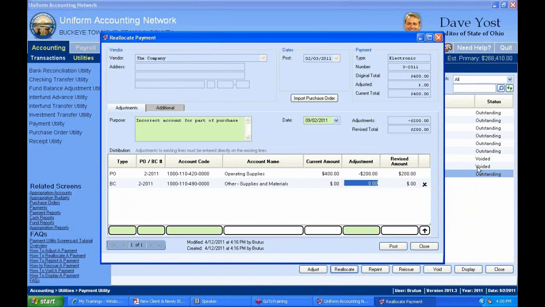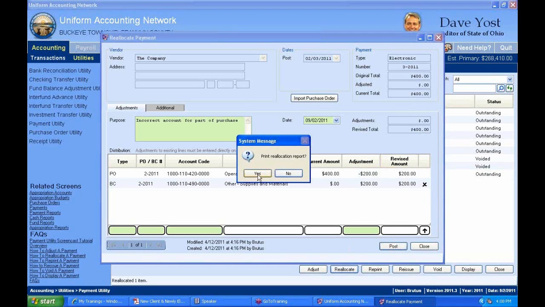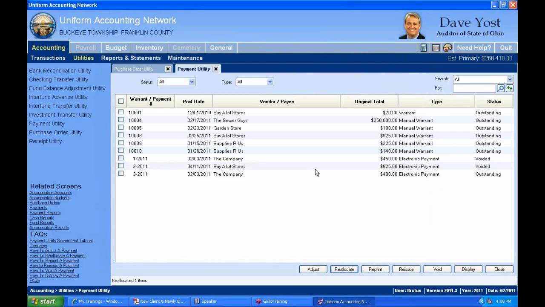Now I want to increase that by 200. So this is reallocating it to a different account code. Everything looks good, and I post. Print a report for my audit records, and that's reallocating. All right, adjustment is similar to what we saw with receipts. You can increase or decrease payments.